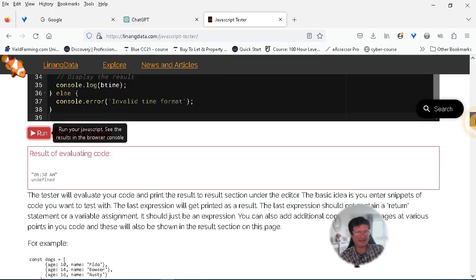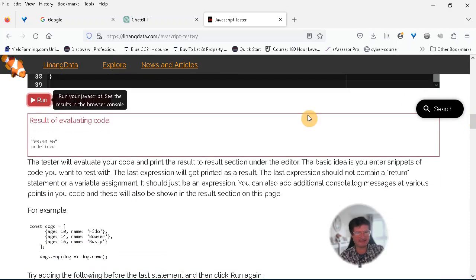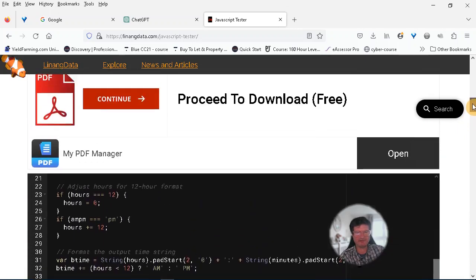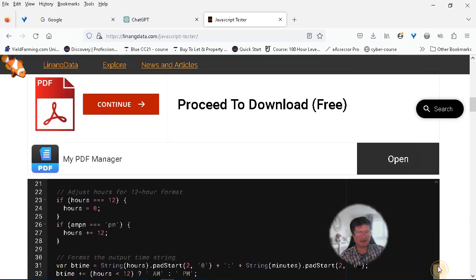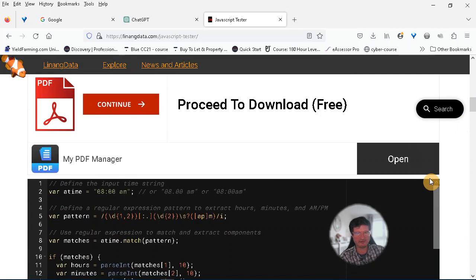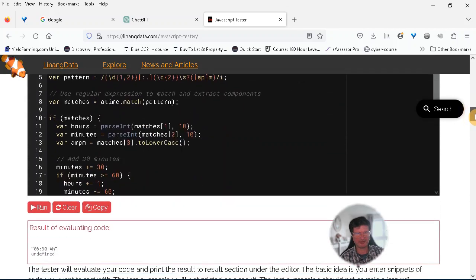Okay, so we had 8 a.m. It's added 30 minutes, as you can see. Now we need to go back and give this a bit more of a test, put some different values in, make sure that it's working with different values in, and different ways that we formatted it. So let's put 8:40. Okay, now that's going to have to work out another hour. There we go, 9:10. That's great. That's working fine.